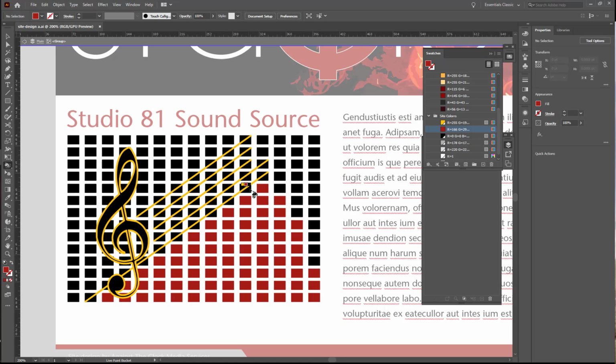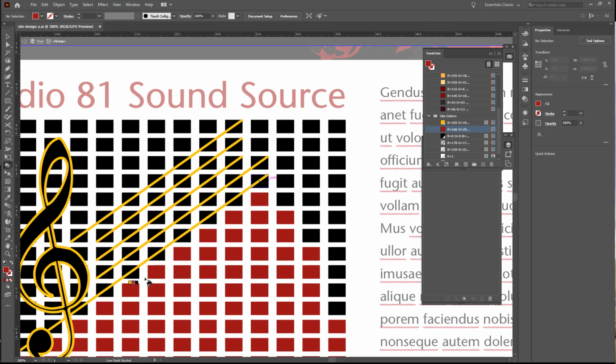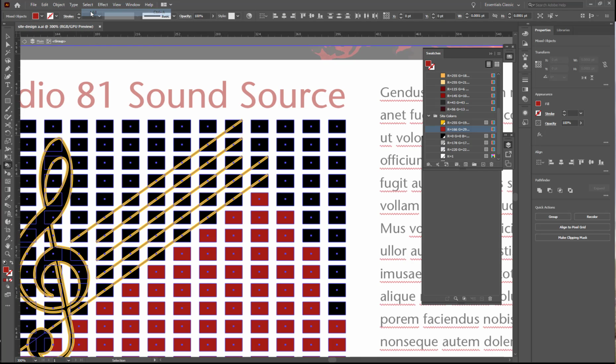So zoom in a little bit tighter and we have these black boxes that have the red. Well, this is the red. These are cut in two. Then select all of this artwork. And you can see we have these red and black boxes and we have the yellow lines that are cutting through here.